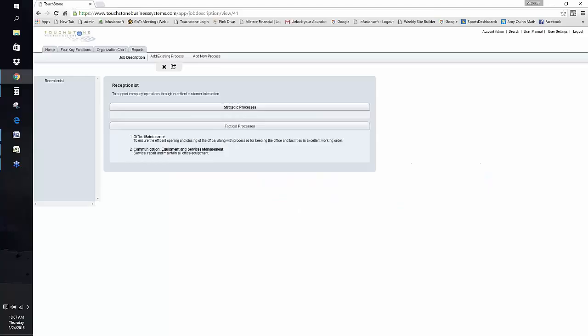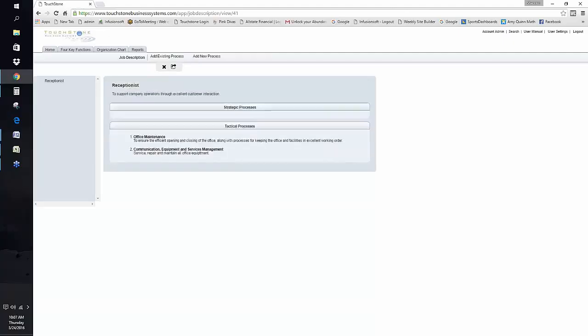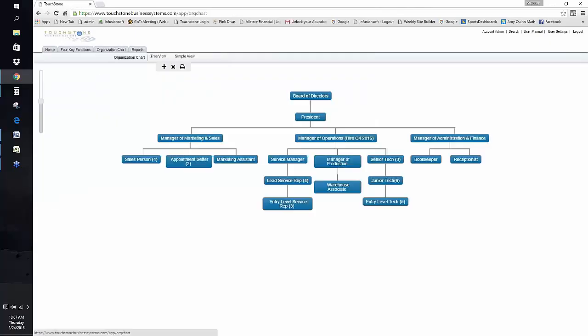So right here, I can select this box. It takes me to the job description for this position. Then I'm going to click this title, and this I can change or edit. So if you want to change the title of a position or delete it, you can do either one. Delete is here, and to change the title, you just select it.